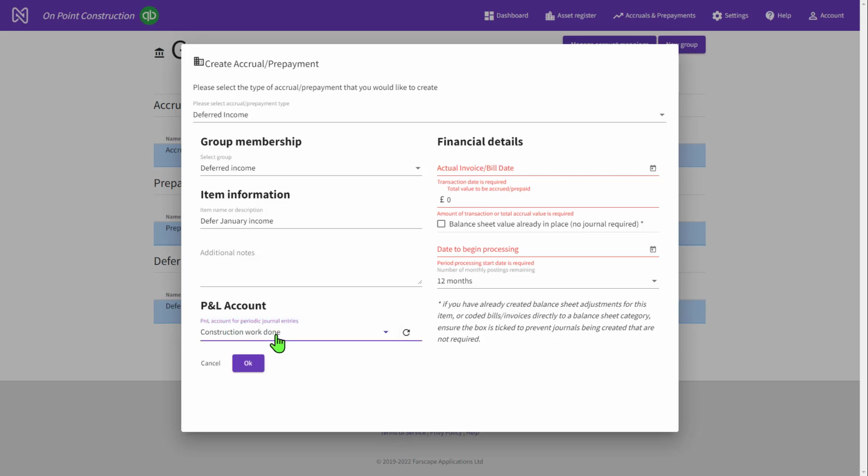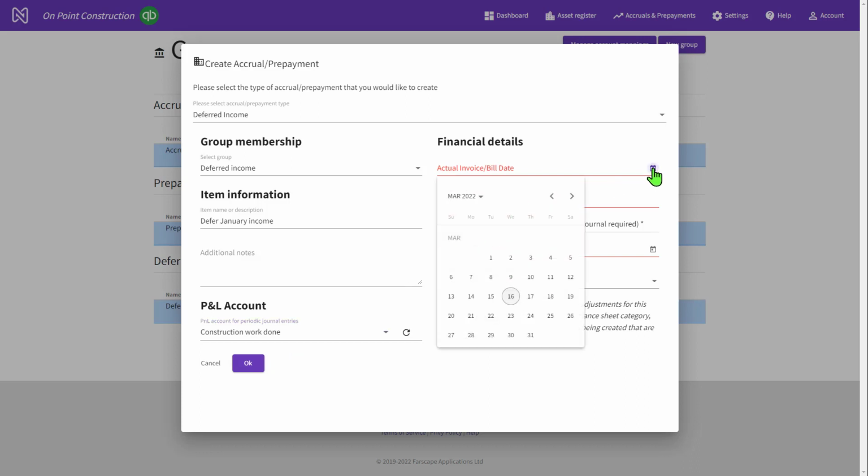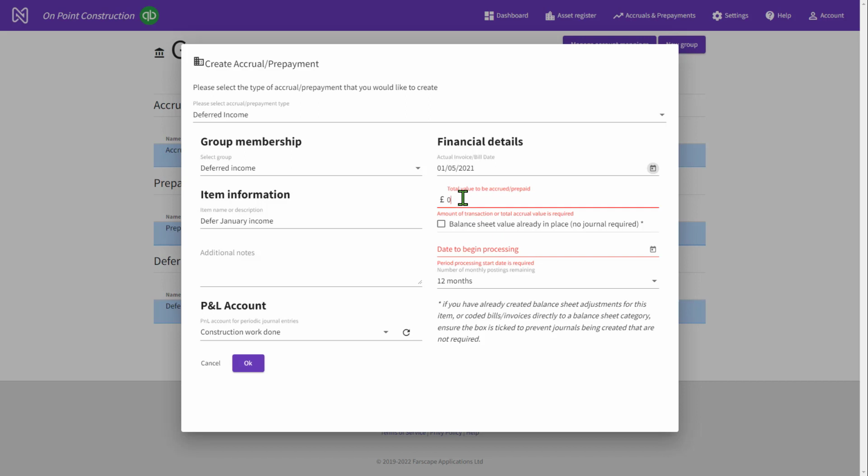One side is going to affect the profit and loss account. The other side is going to affect the balance sheet account, which I've already mapped. The actual date when we raised that invoice was in January, so I'm going to change that to 2021 in this example. It doesn't really matter which day we choose there. And the amount that needs to be adjusted in full is 68,500.